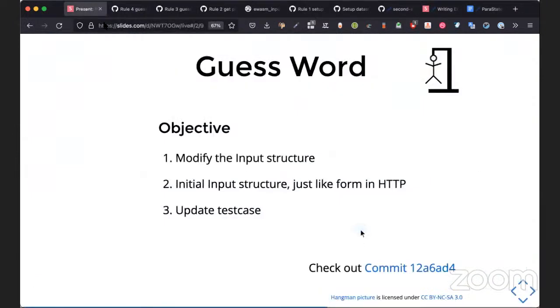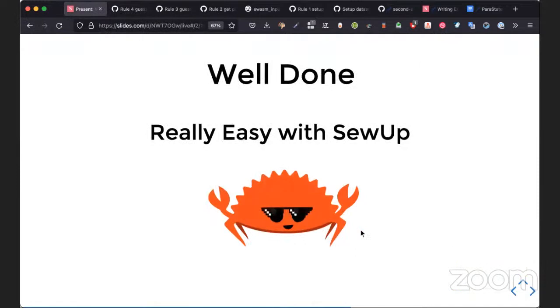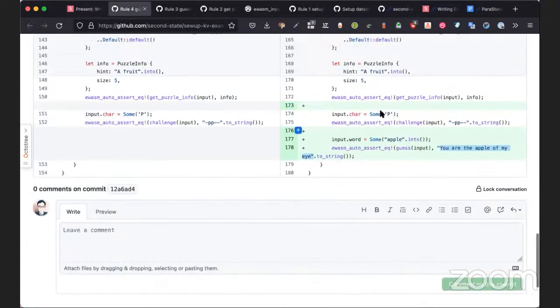So after this, we're already done. Well done. And you can see it is really easy to build a smart contract with SOAP. You can test it and run it without making a local blockchain, and you also don't have to switch your identity between different people, because this scenario has so many people. And you can see it's really easy.